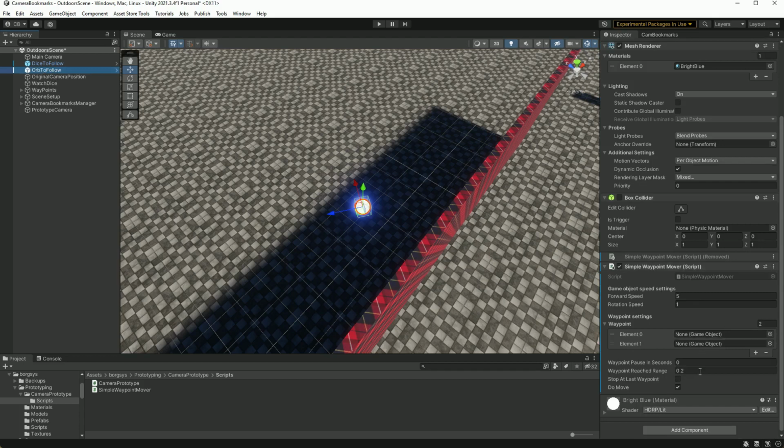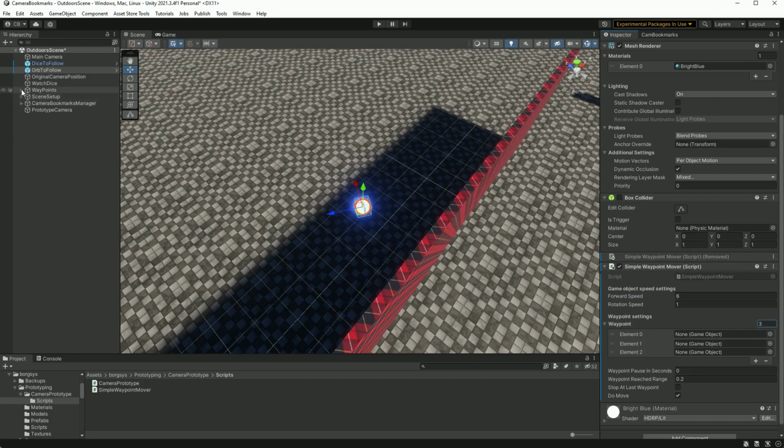It doesn't use any AI, so no fancy stuff like collision avoidance or path tracing, but enough to try out the follow object features in camera bookmarks and prototype. And the settings here are forward speed, just how fast the object moves, rotation speed, how fast the object turns, and waypoint. You need at least 2 waypoints, but you can set as many as you like. So we have the elements. I'm going to use 3 elements here, or objects, and I'm going to use these waypoints that I've set up earlier.